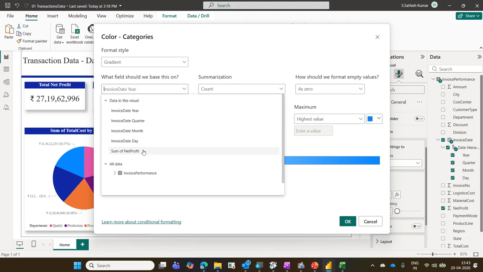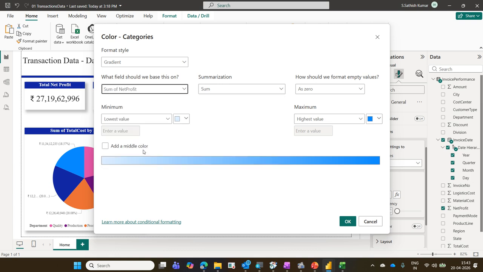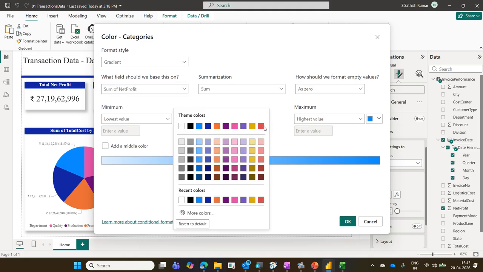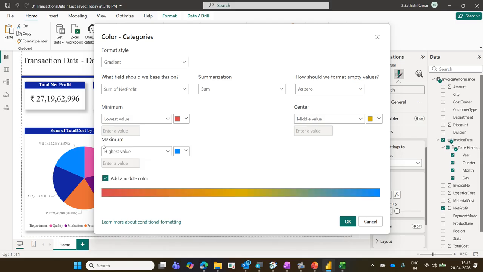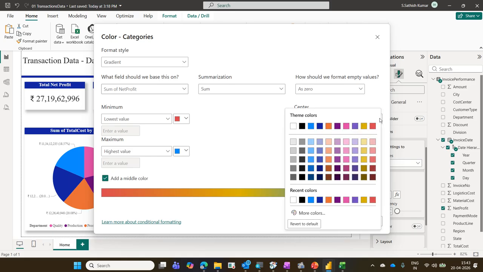So I will select the sum of net profit. Lowest value, what could be the color? So let us say lowest is red. Highest is green, but I want a middle value also. There is an option, add middle color. Switch on the add middle color. The center color, what could be the center color? The center color, the middle color, let it be yellow. The maximum highest color, let it be green.